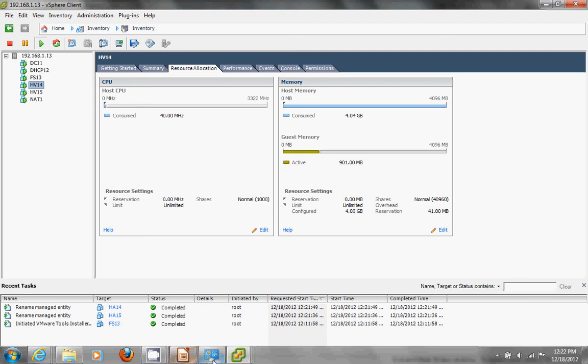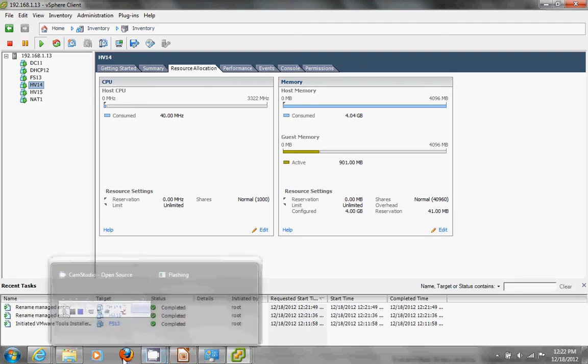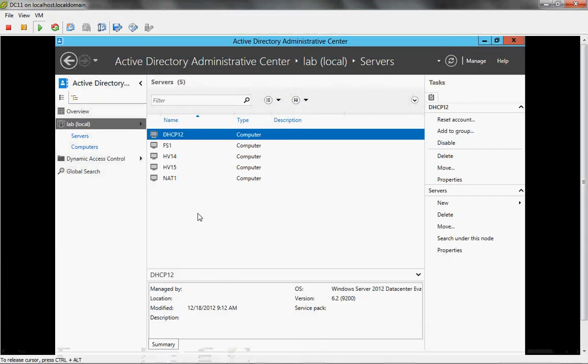So if we're going to do our cleanup in general of stuff, then we need to go over to our client that has ADUC or ADAC. So Active Directory Users and Computers, or Active Directory whatever this is. And if I hit refresh here, then you see these are named HV14, HV15 instead of administrator or whatever it was. And FS1 is still not correctly named.